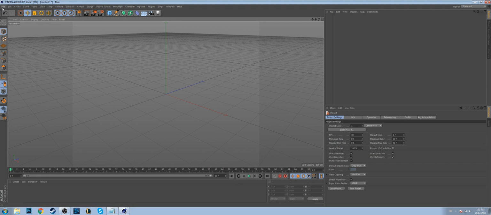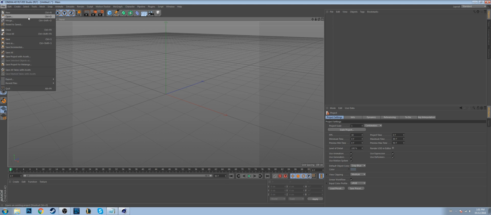So let's look at some of the stuff that we have going on up here. At the top here we have files. This is how you create new files. This is how you merge in different file types. So if you have a .ai file that you've drawn out in Illustrator, this is how you import it. It would be through here.